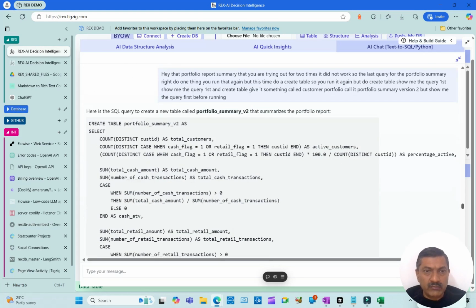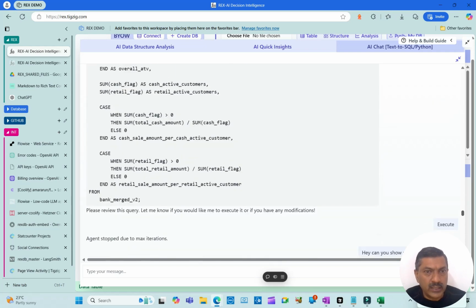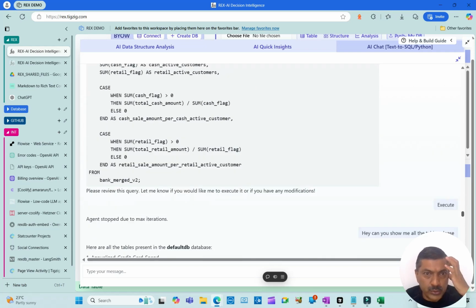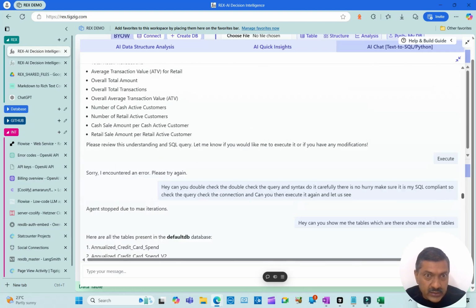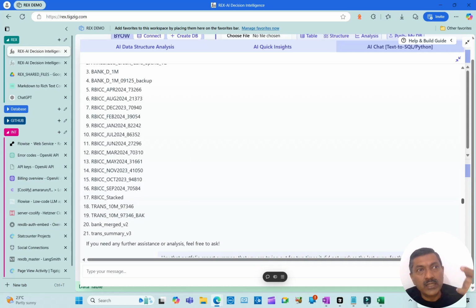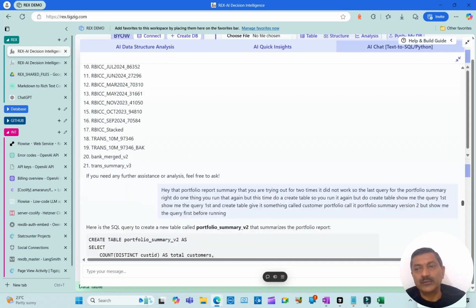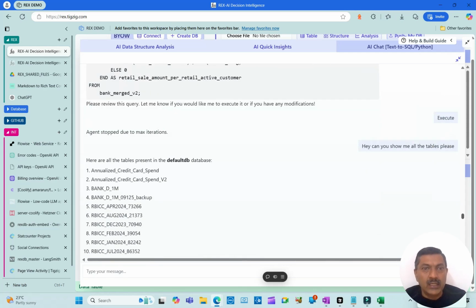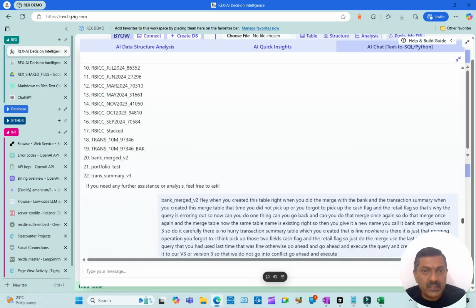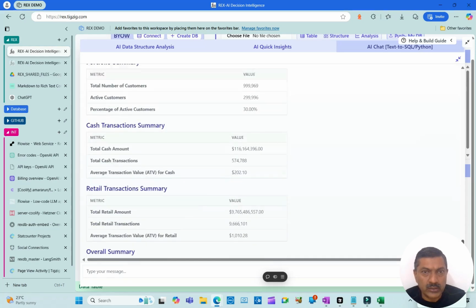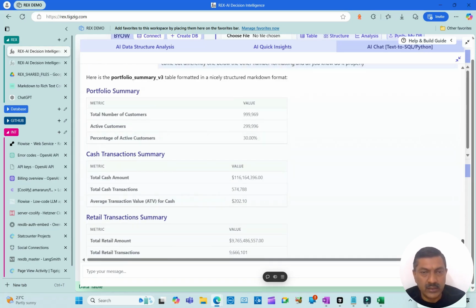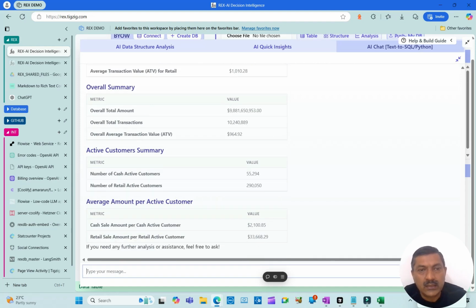The query was not running, and there was an issue. The issue was, when it did the merge, and even I missed this during the validations, it forgot to take the cache and the retail active flag. So the query was erroring out. Once we put that flag in, everything worked out. It took me around 5 to 10 minutes to run and figure out. This profile summary report is looking fine.